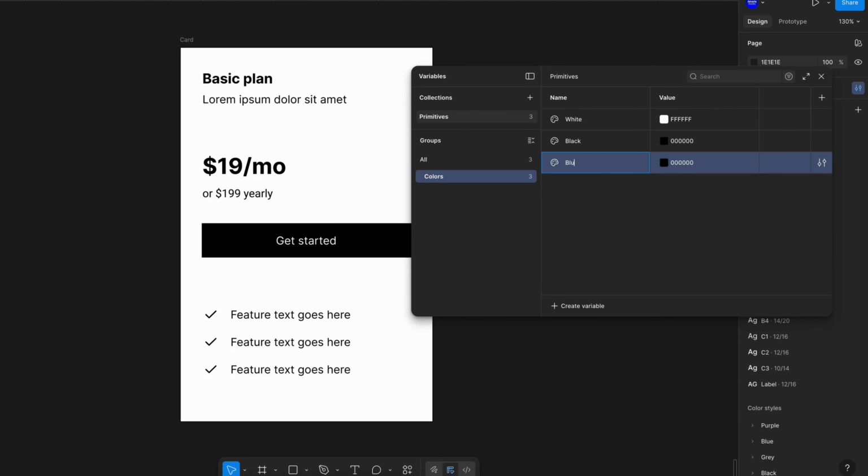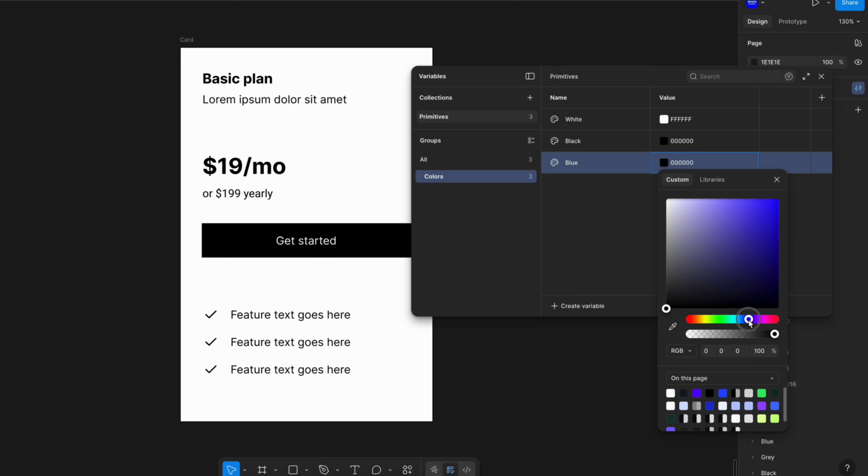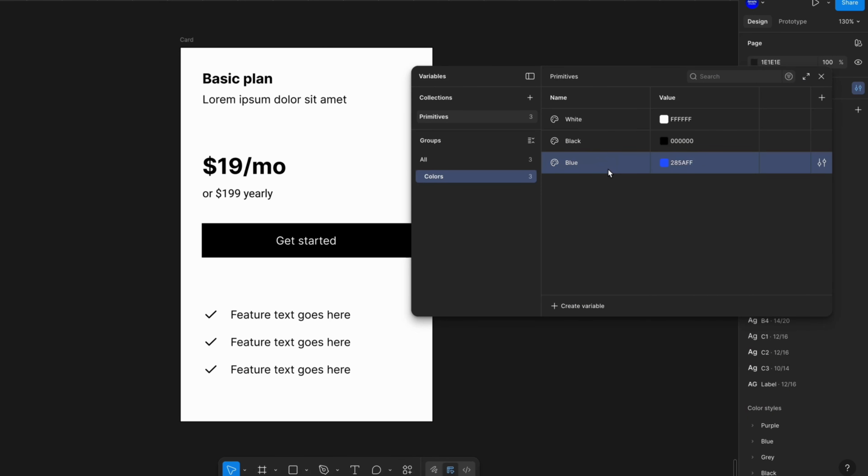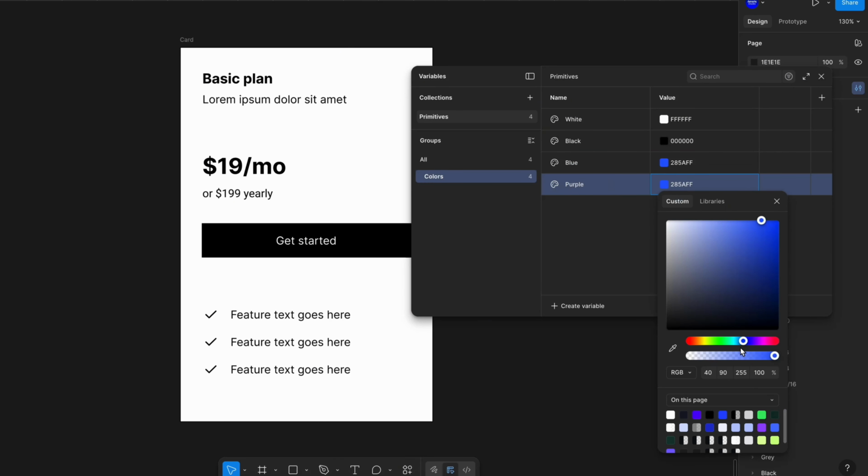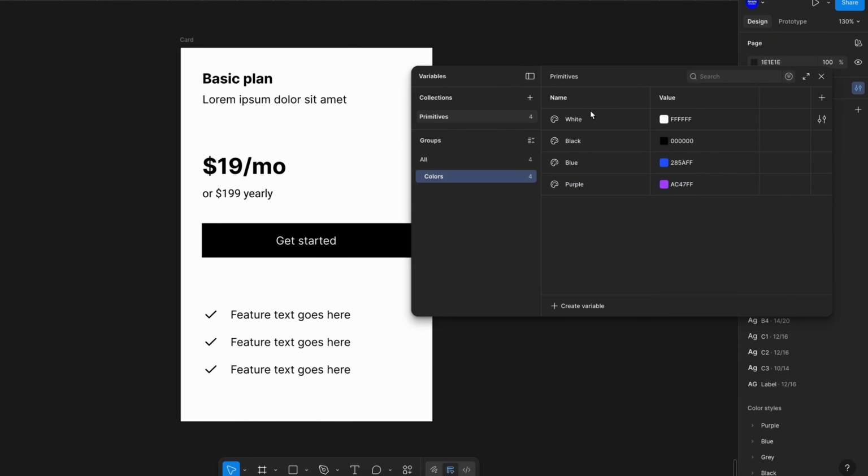I'm just adding random colors for this specific UI. For a real project, first you have to find colors, then save everything with clear naming. For now, I'm just adding colors like white, black, blue, purple, so we can edit this pricing card. Next, we will create our spacing values like 4, 8, following the 4-point grid system.